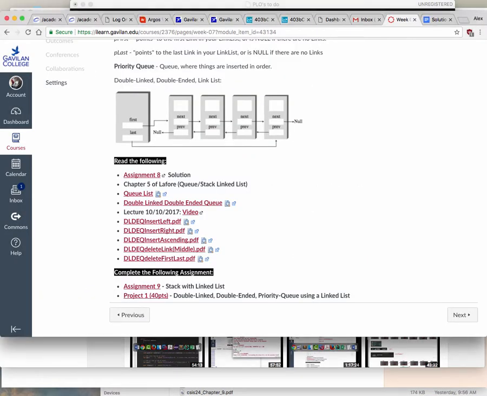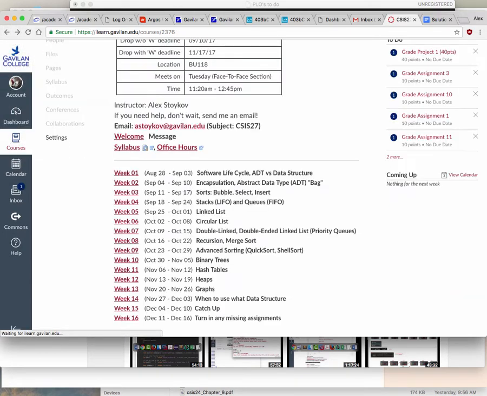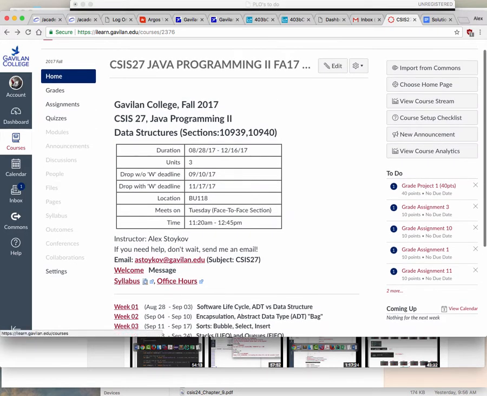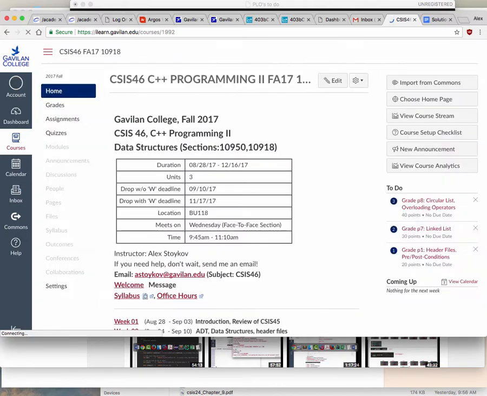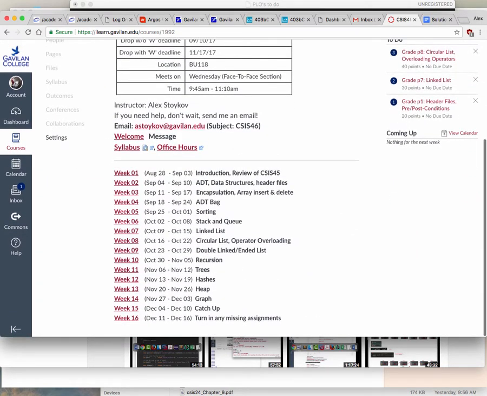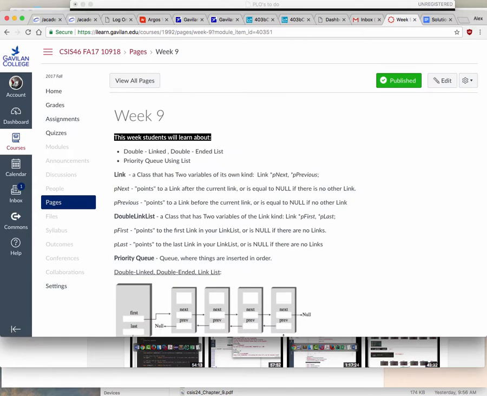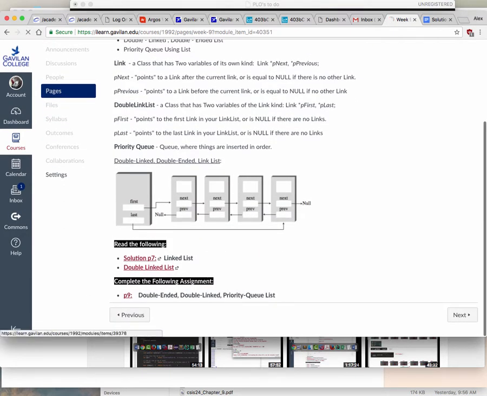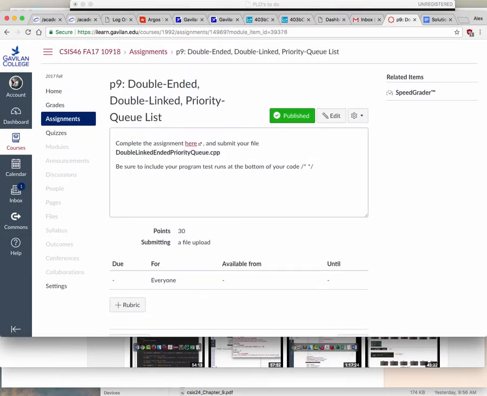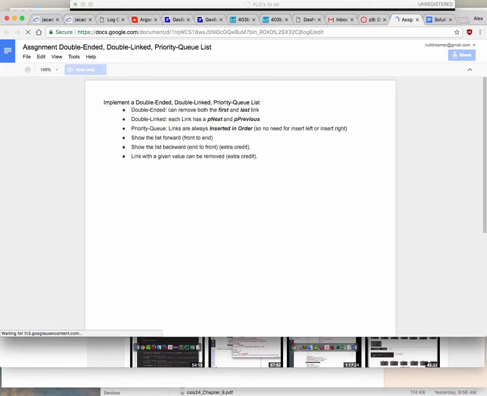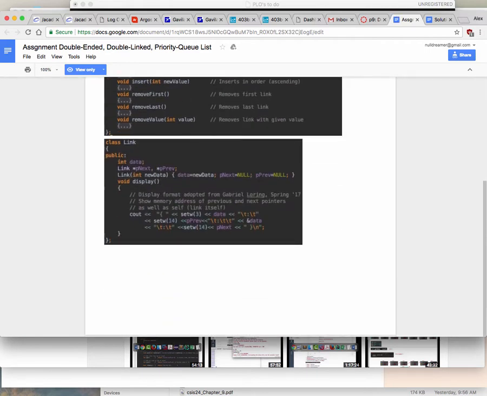Okay, so that's what you have to do for this week's bundle of fun. And let's go back to, where was I? Week 9, no. That's Java still, 46. So double link, double-ended list. Maybe I threw the solution in there somewhere. Nope, I didn't. Oh well, there will be a nice, beautiful solution.